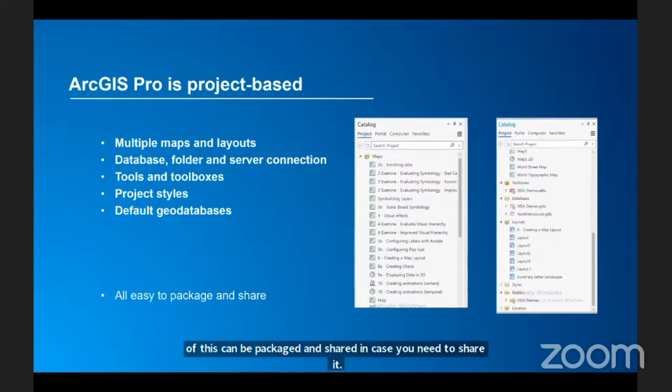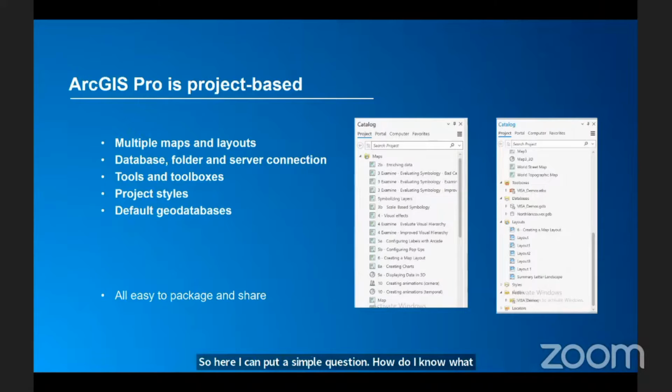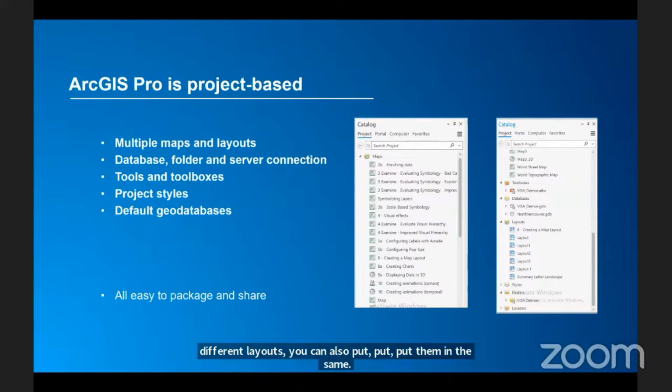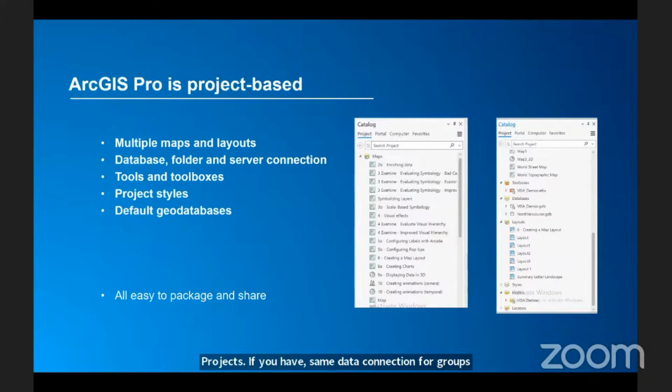So here I can pose a simple question. How do I know what I want to put in the same project and what not to put in the same project? So I'll give you some answers to that. If you have related maps, it would be advisable to put them in the same project. If you have the same map and you want to use it for different layouts, you can also put them in the same project. If you have the same data connection for groups of maps, you can also put them in the same project.